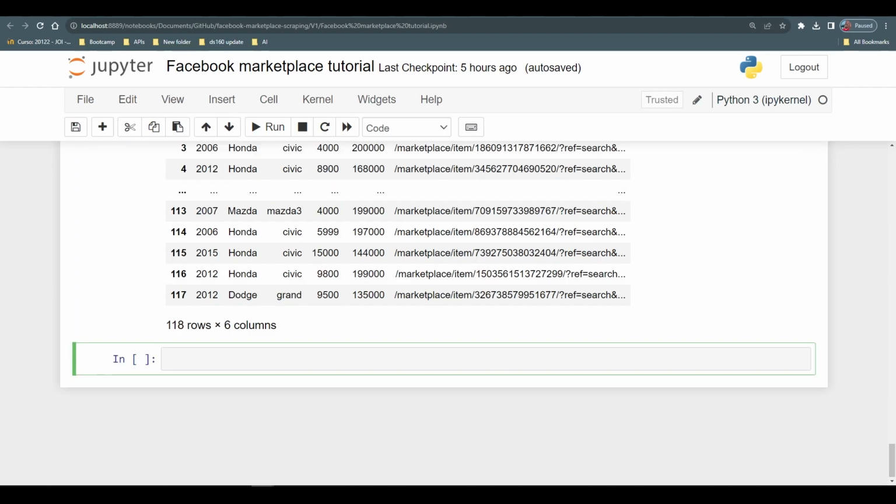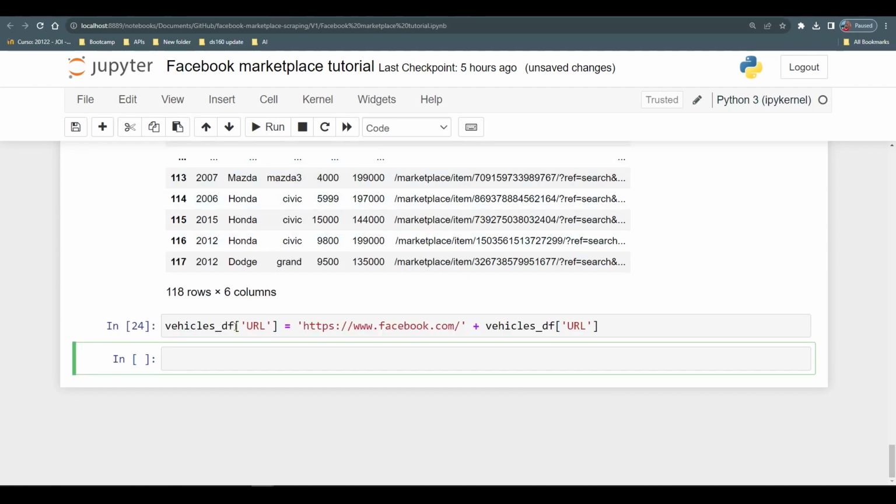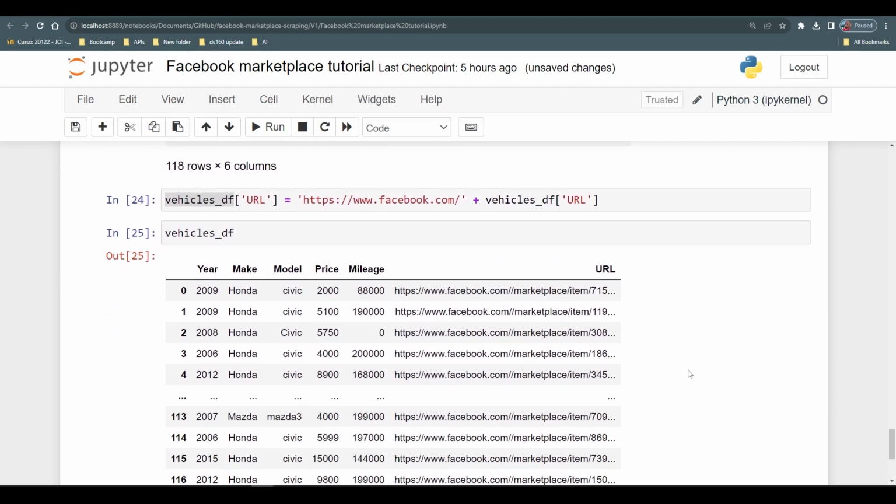First thing we're going to do is add facebook.com to the beginning of the URLs. As you can see here, it starts at marketplace. We want a full URL, so whenever we get one, we can just copy and paste it or follow it through this website, without having to manually type it in. We choose the URL field in the vehicles_df data frame, and that's going to be equal to what's already there, plus https facebook.com. Once we do that, we can run it and show our vehicles_df once again. As you can see, now we have facebook.com in front of all of the URLs.